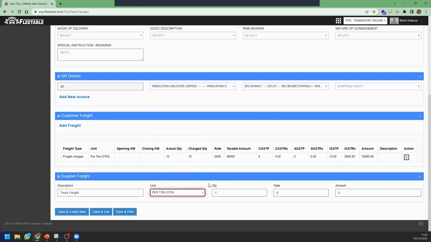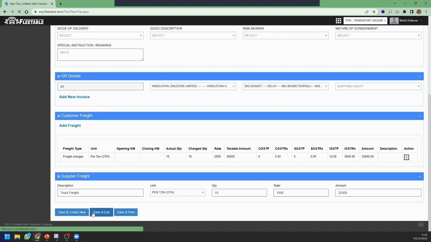If it is fixed, or if it is per ton, I'm charging 2000, I'll pay 1500, let's say. So the quantity is 15. I will pay this much amount to my supplier. I will just save and exit this.